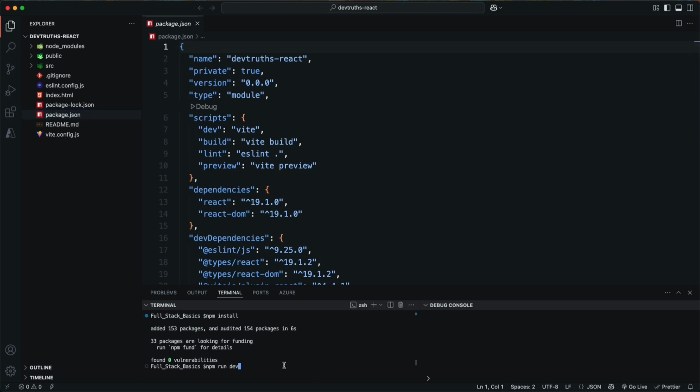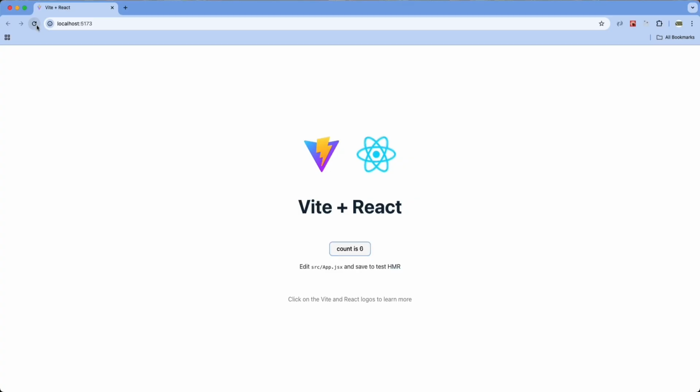Once you run this, you're going to notice that most likely you're going to be running on localhost 5173. If I open this with the browser, you're going to get this template that Vite gives you, which also has a counter of how many times you click on this button. Perfect. Let's head back to the code and do some cleanup so then we can create the DevTruths app with React.